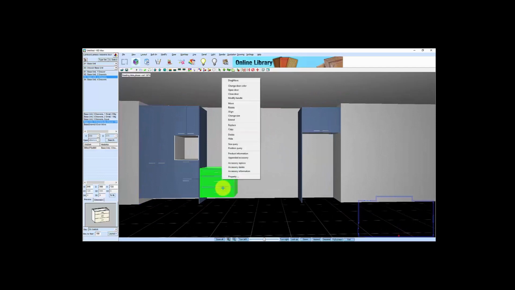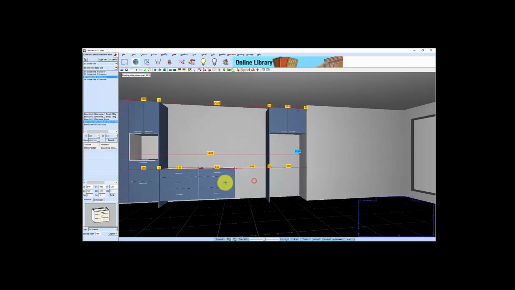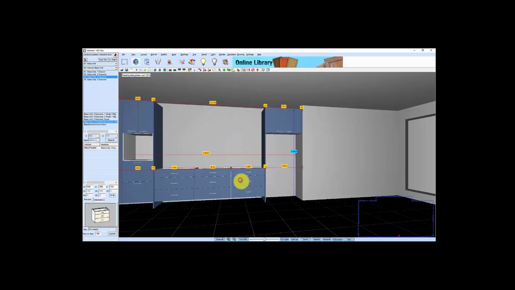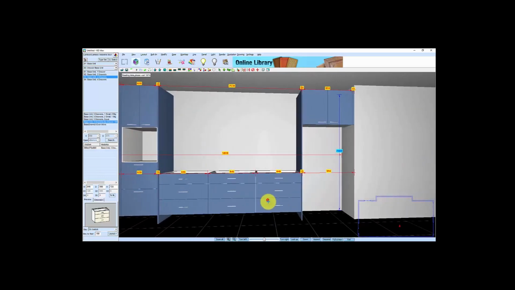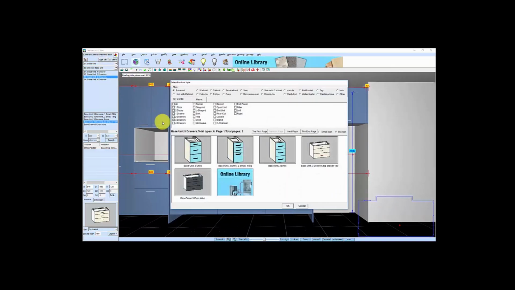Then I'm going to copy that cabinet, so right click, copy, and place that there. Then I'm going to copy that cabinet again, so right click, copy, and place that there. So 3 cabinets, all the same size. Okay, so now above those cabinets I'm going to place some overhead cupboards.